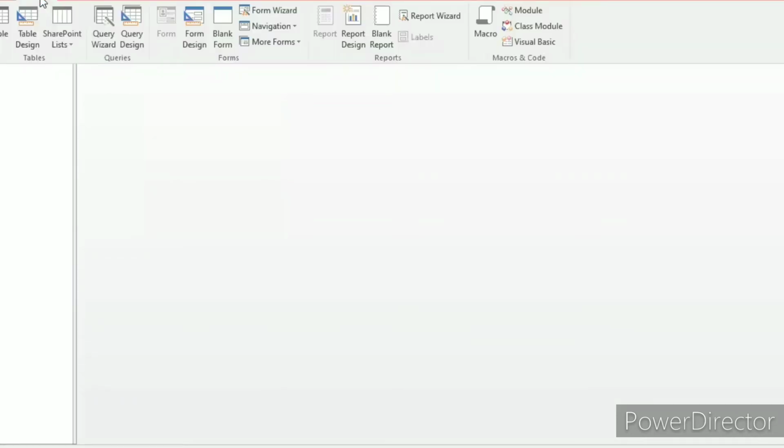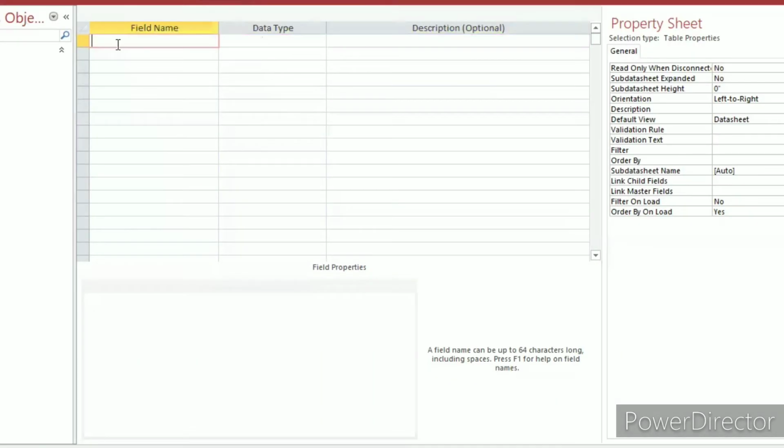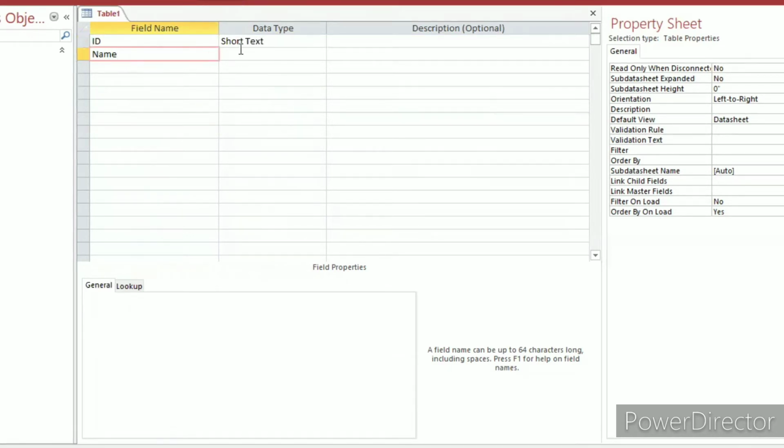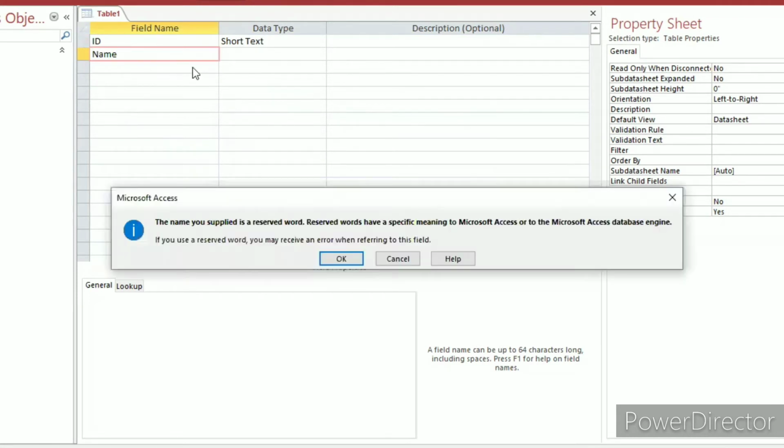Okay. So we'll go to create table design. You'll enter ID. Name. Please remember that there are reserved words in programming. And if I enter name, the system has reserved name as a reserved word. So the system will tell me that the name is a reserved word. Okay, so if I go to the next, you can see that the name you supplied is a reserved word.